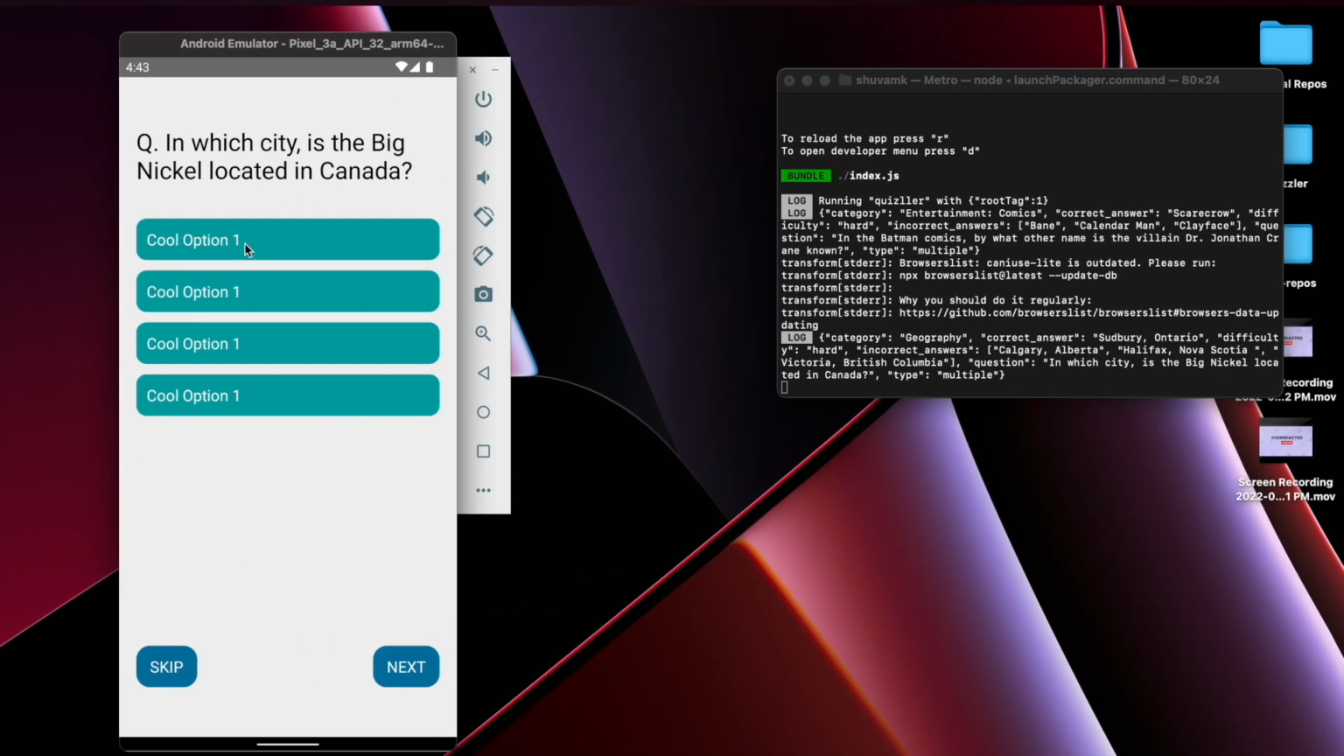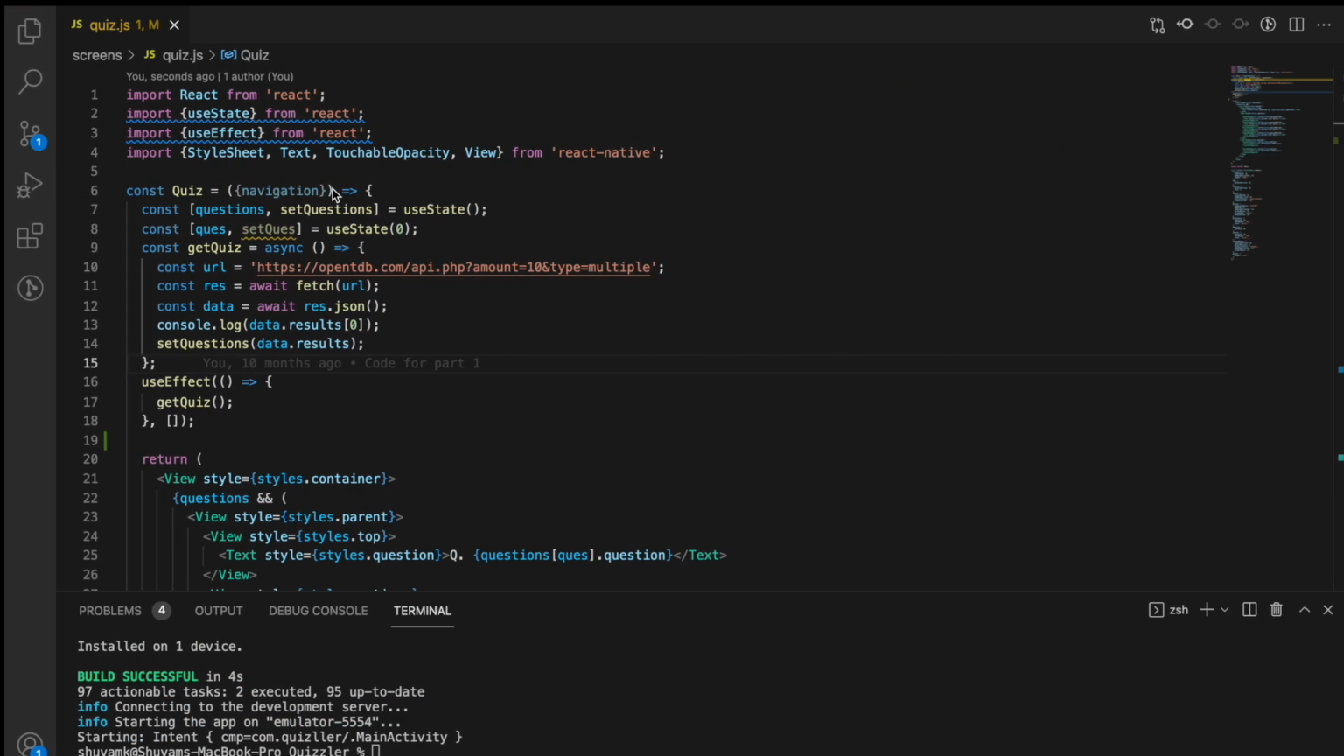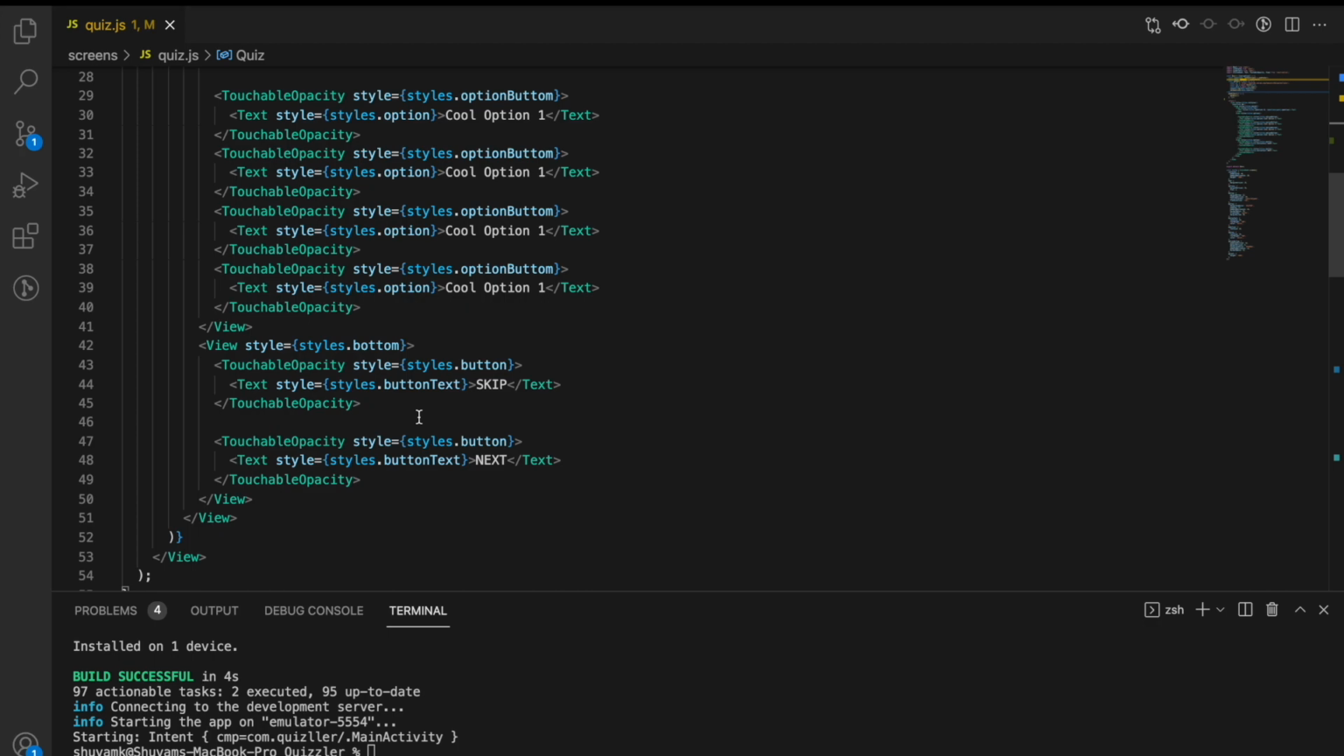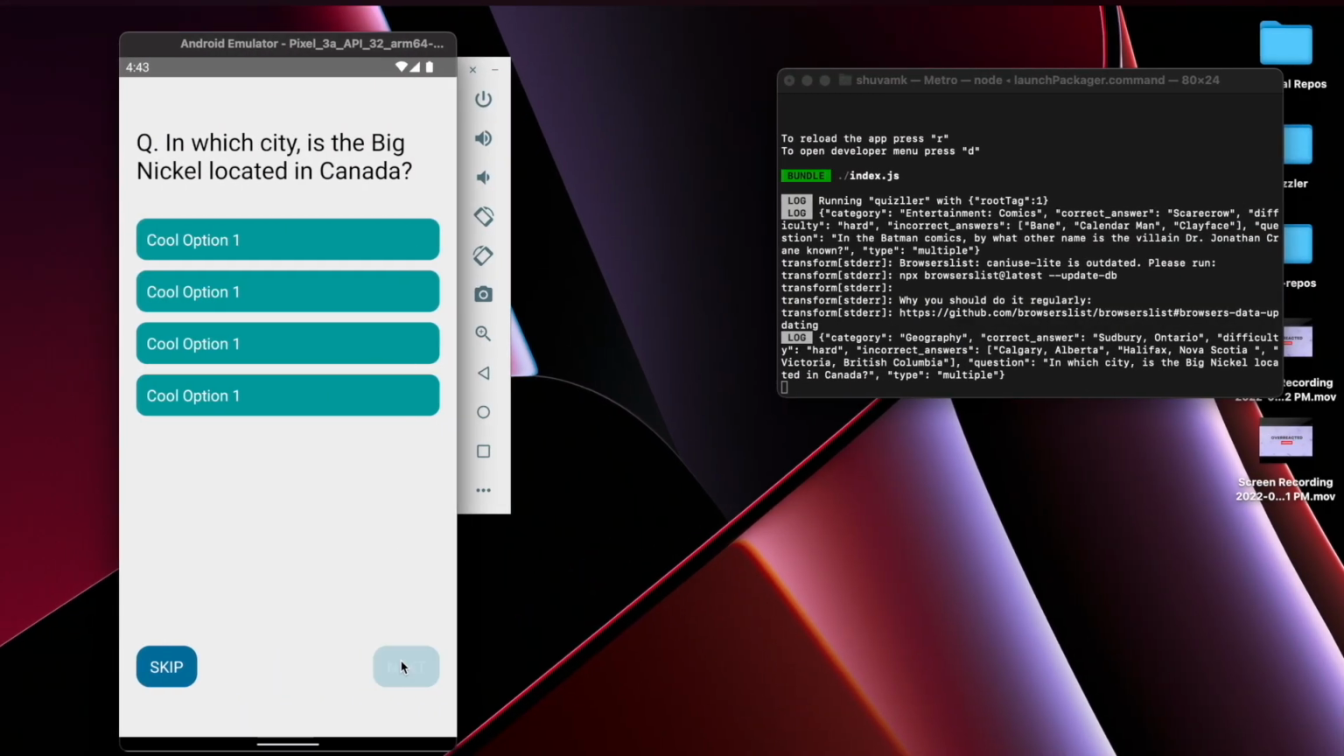So this question is being shown here, and if I press next, nothing is happening. You might have noticed that in the previous video we left off where some gibberish characters were showing in the question. In this video we'll fix that, and before that let's add the functionality to the next button here.